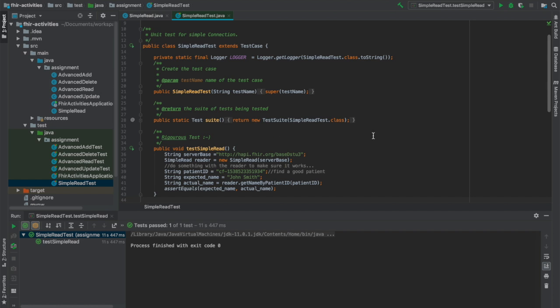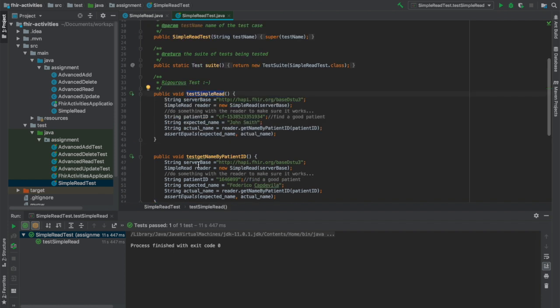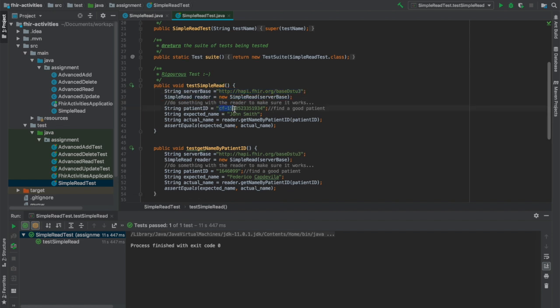Okay, this is the test class. This is based on test cases defined by the instructor. Basically, here we are testing the simple read using the simple read class created. For that, we're going to be using the HAPI FHIR server. I selected this patient ID, which supposedly when we run get name by patient ID, is going to retrieve John Smith. For that, we have an assert equals that is going to assert that that is true.